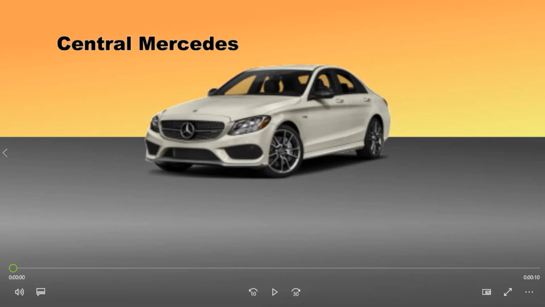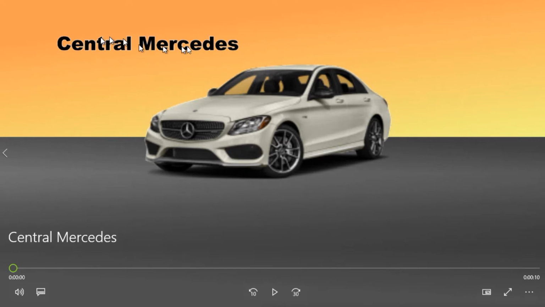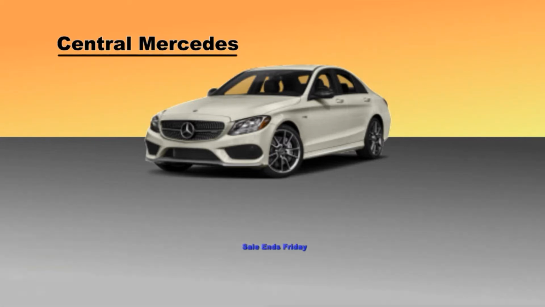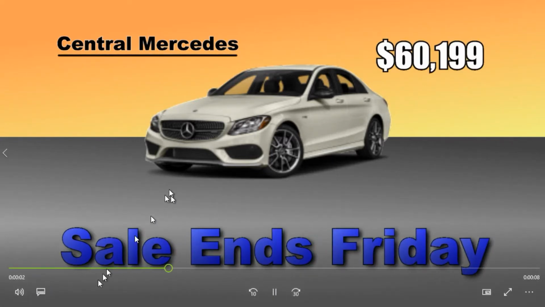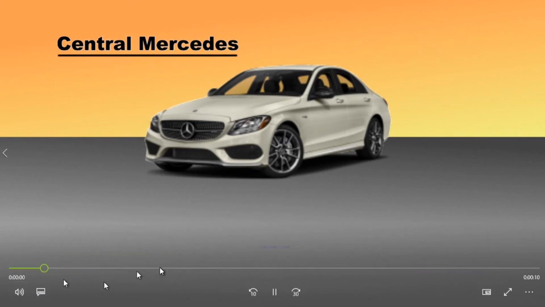And one thing I'd like to illustrate with this fake commercial here, under Central Mercedes, as I play this, you'll see a line appear in the middle and then expand in two directions at once. Let me play it and I'll show you what I mean. There, that's simple. We'll go ahead and do it one more time. See how it moves and expands in both directions.